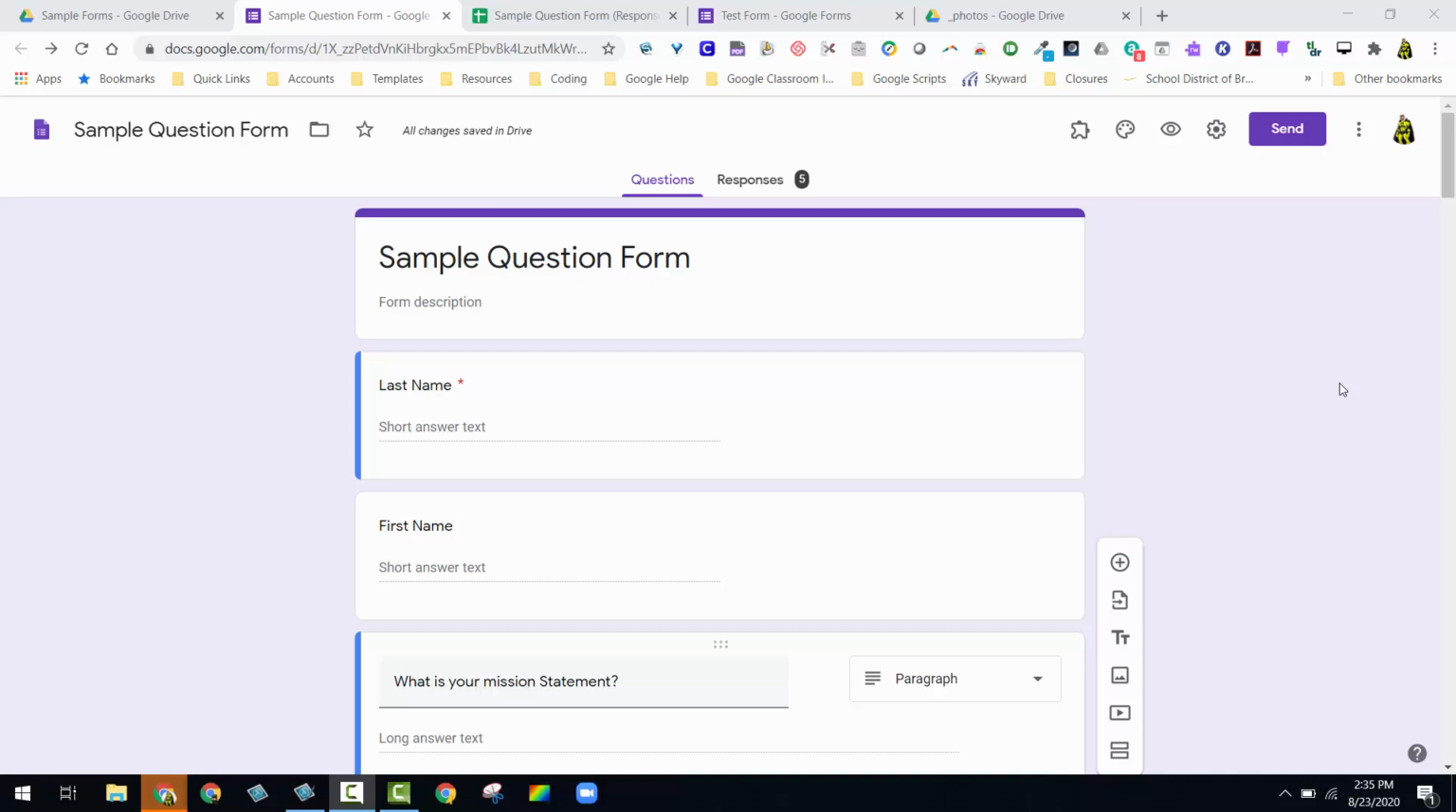Hayes again, and now I'm going to move on to some of the additional features that Forms has to make your form a little bit more dynamic, adding in some titles and some images to add some more elements to that. So we'll go through those now.